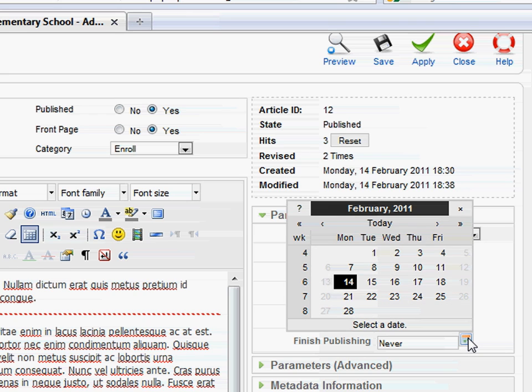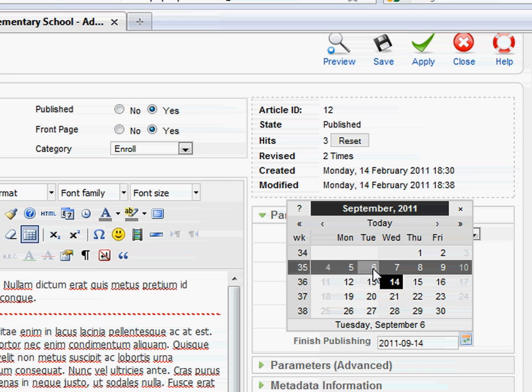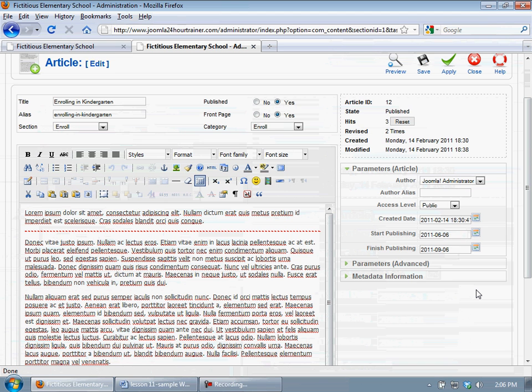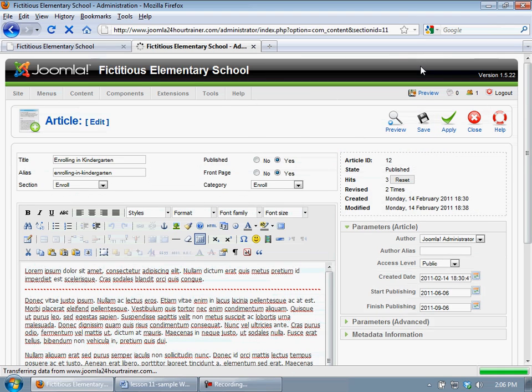And I want it to stop publishing in September. So let's take a look at the September calendar. 5th is probably Labor Day, so let's say it stops on September 6th. Go ahead and say save.